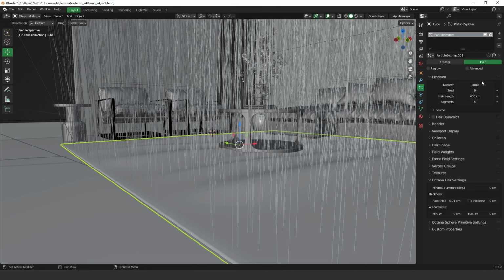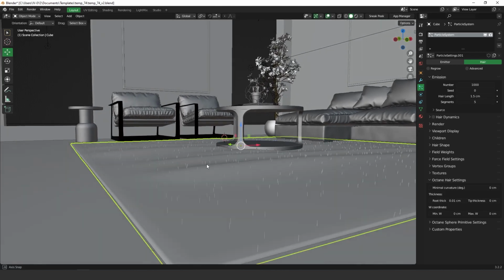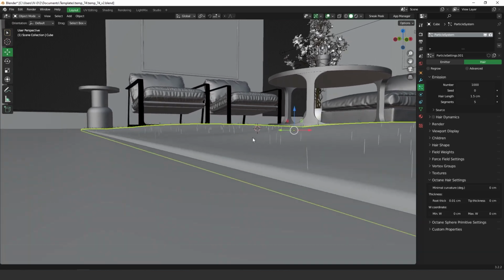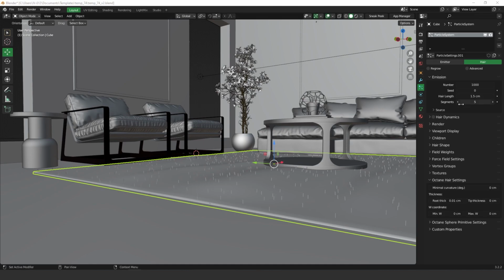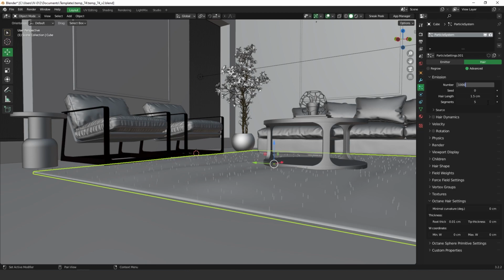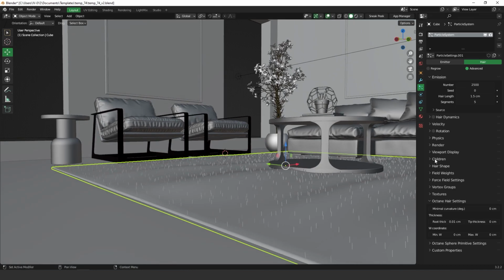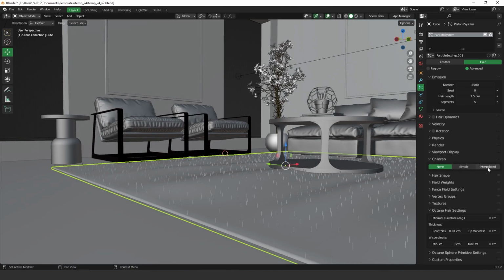So I'm going to decrease this hair length over here, it's too big. Let's put something around 1.5. Yeah, looks good. And let's turn on the advanced mode over here. Okay, I'm going to increase the number of particles as well, so around 2,500, something like that. Okay, I'm going to turn on the children interpolated.